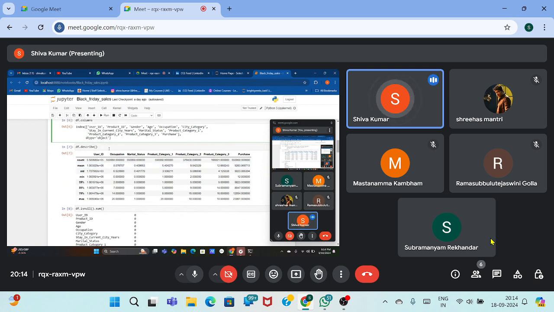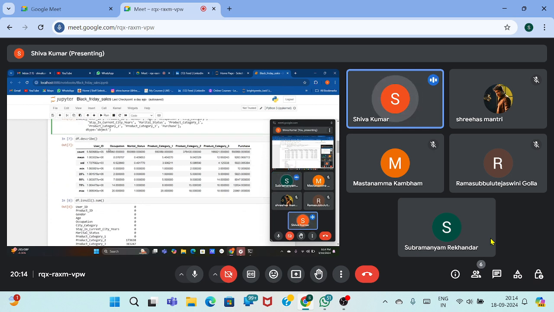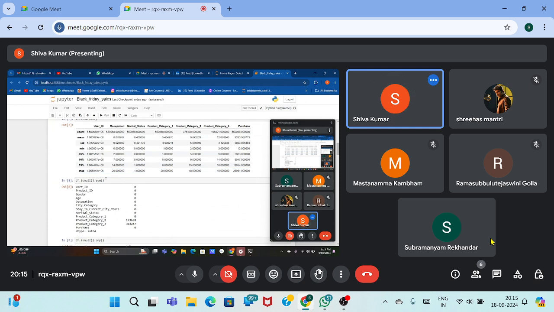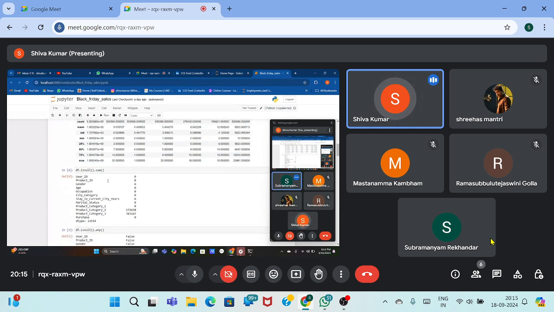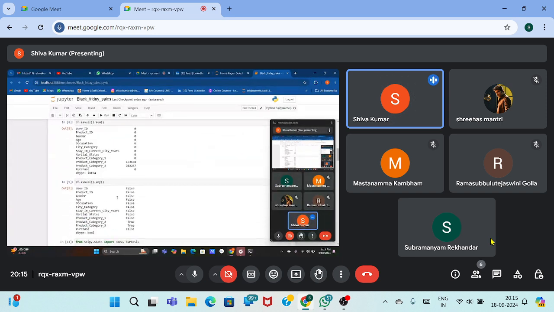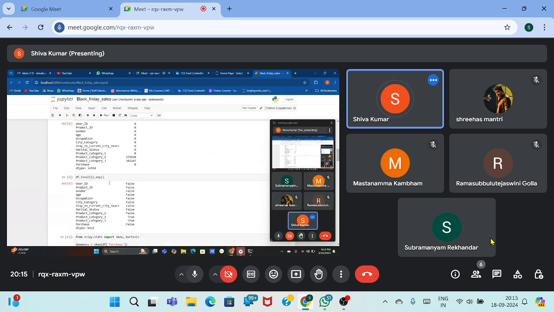Then df.describe. This is used for calculating some statistics like percentiles and standard deviation. And df.isnull().sum(). It returns the missing values of the data set. And df.isnull.